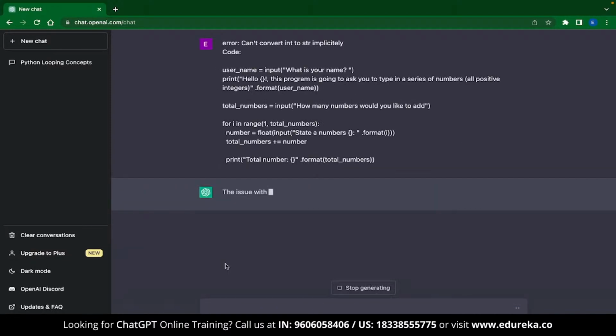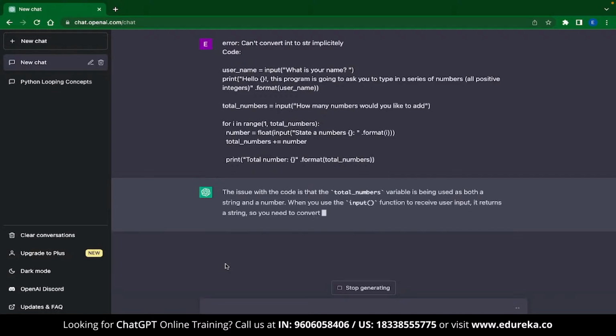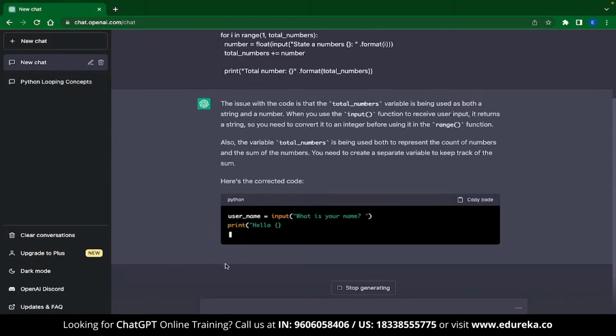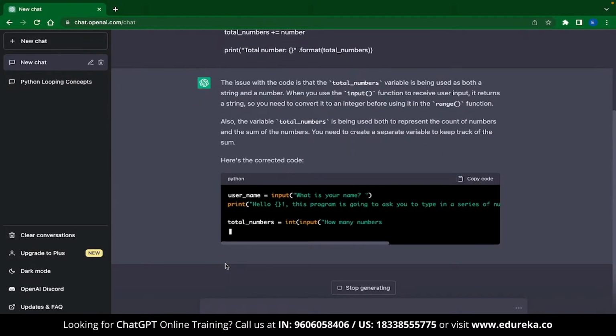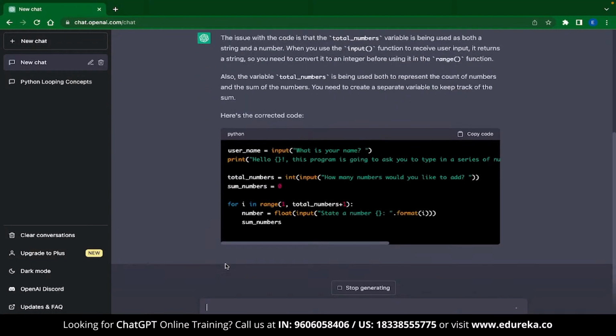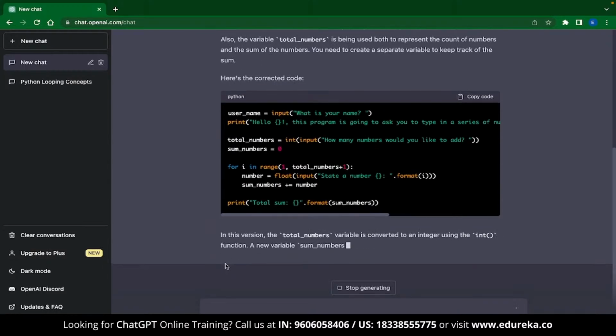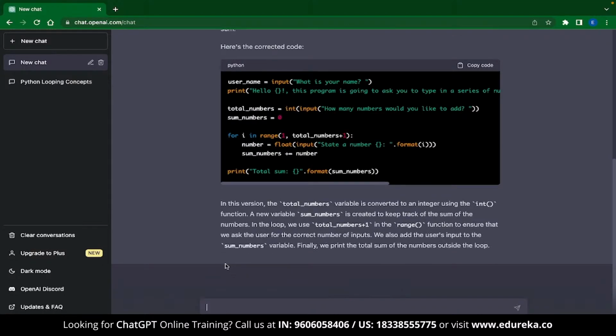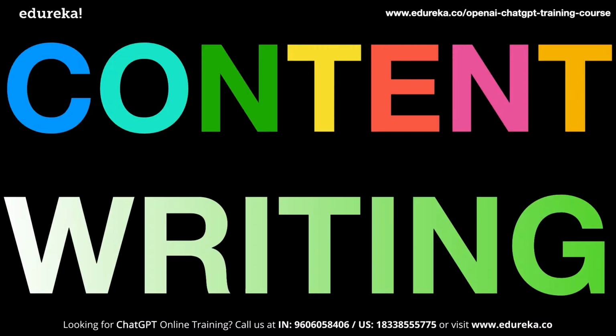Once you pass it to ChatGPT, ChatGPT will instantly figure out what the error was and it will explain that error to you. After that, it can provide you the corrected code which you can directly copy paste into your editor. ChatGPT will also provide the explanation of how the corrected code works. All in all, this is a great way to increase your productivity while coding. The next thing that we are going to see is content writing.